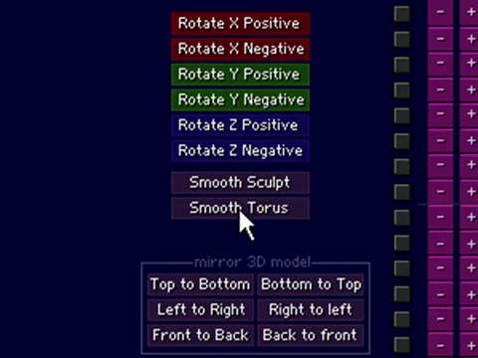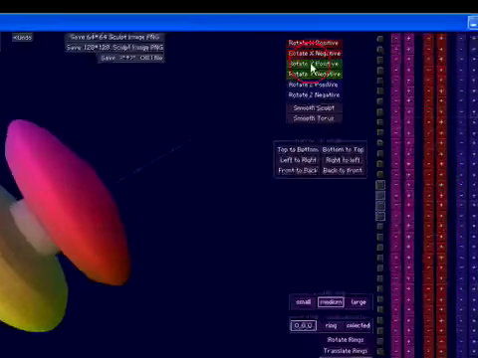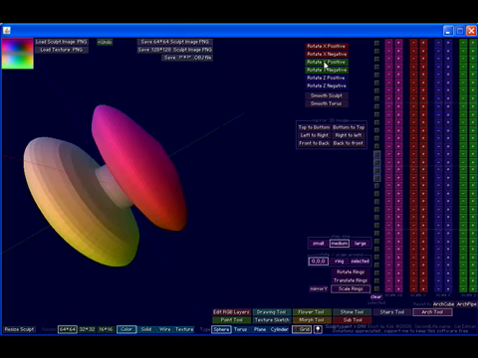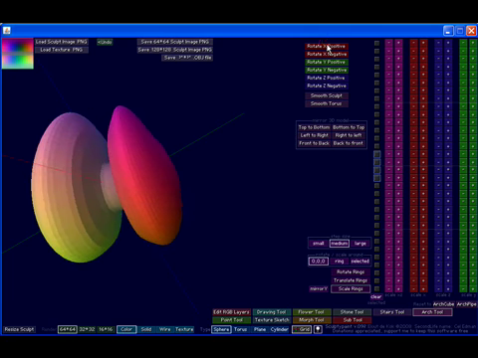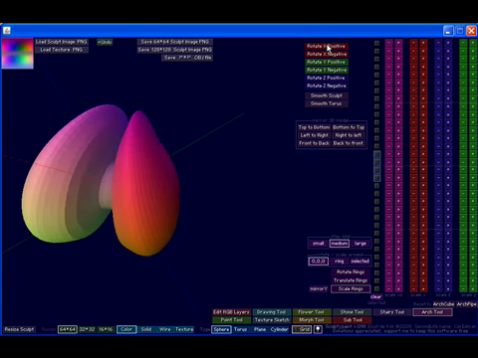We were talking about these here. These were the smooths, and of course this is rotate, positive and negative, X, Y, and Z. This is kind of handy because this allows you to rotate. Can't really see what it's doing there. I'm going to use red here, X. This allows you to rotate X, Y, and Z.